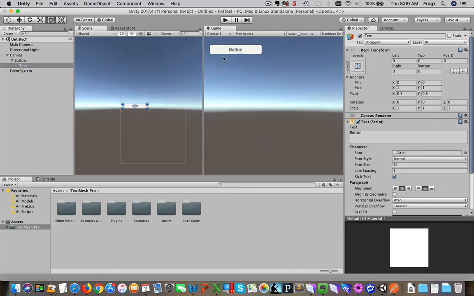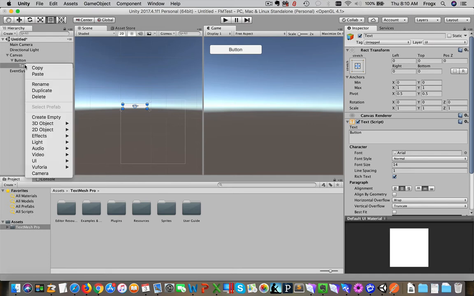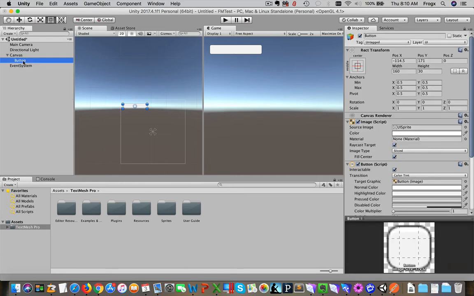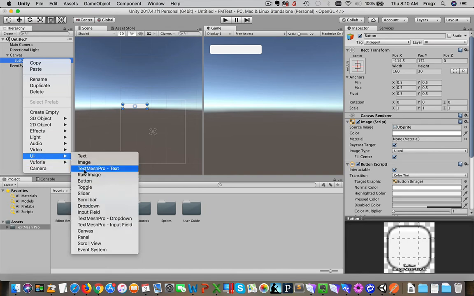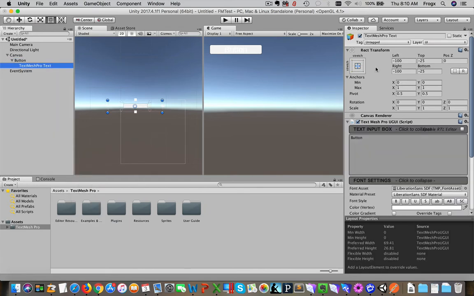This is why we downloaded TextMesh Pro. So I'm going to select the text, right-click on it, select Delete. Now we're going to right-click on the button again, select UI, and select TextMesh Pro Text.